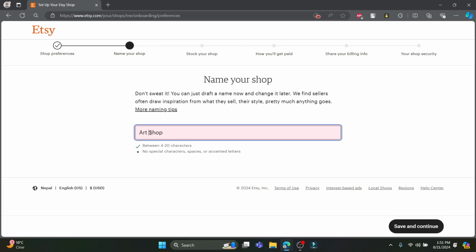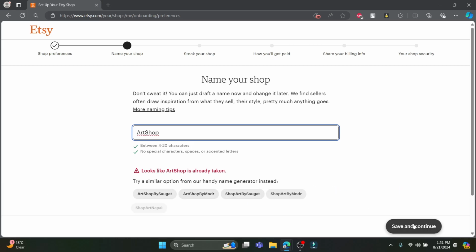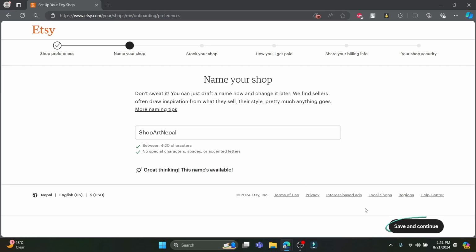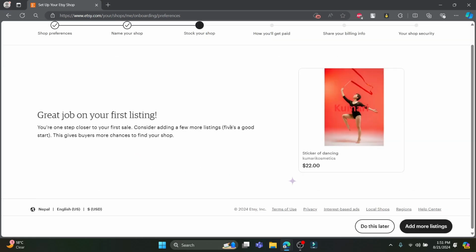So you can see no space should be added. Just go ahead and remove the space and click on this. So you can see that this art shop has already been taken. So go ahead and choose any of these and click on Save and Continue once again.